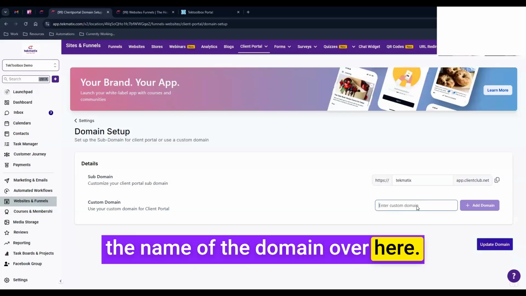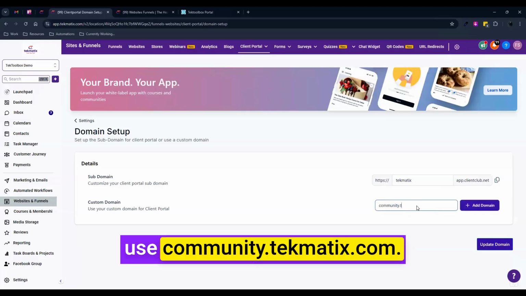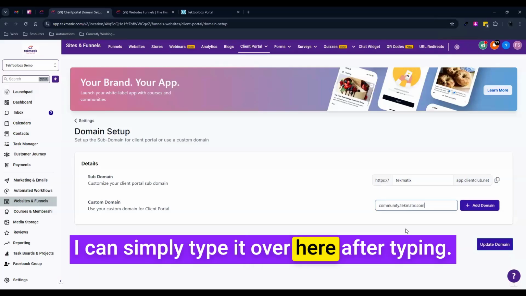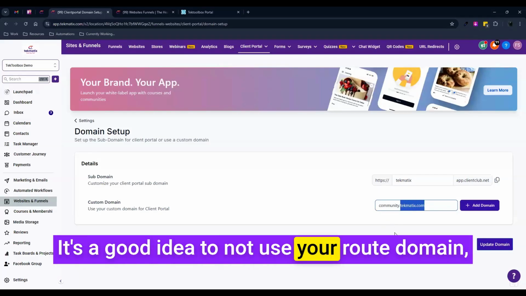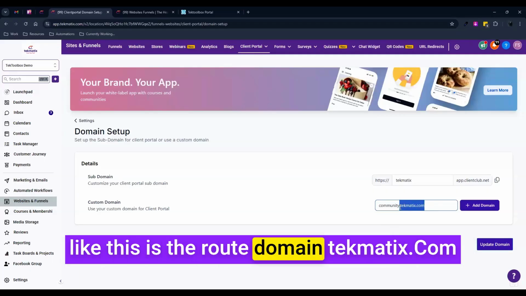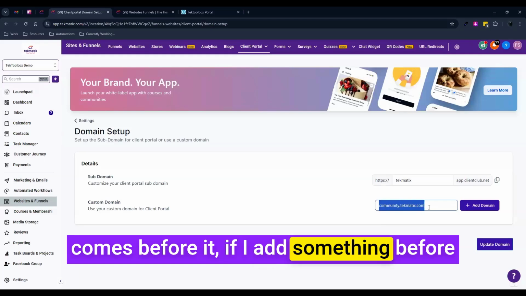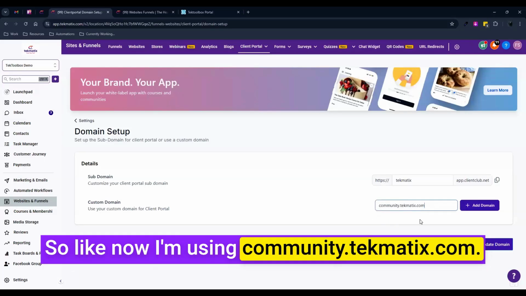name of the domain over here. Let's say, for example, I want to use community.techmatics.com. I can simply type it over here. After typing, and one more thing, it's a good idea to not use your root domain. Like this is the root domain. Techmatics.com is the root domain. And anything that comes before it, if I add something before the domain, it becomes a subdomain. So right now I'm using community.techmatics.com.